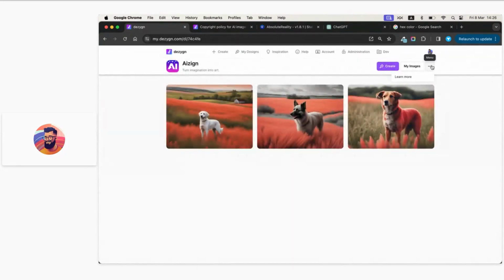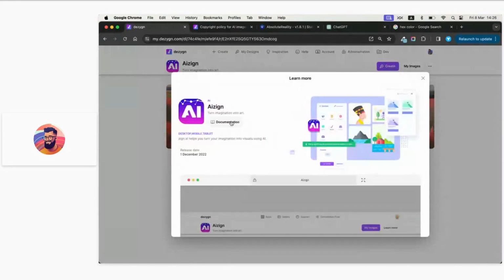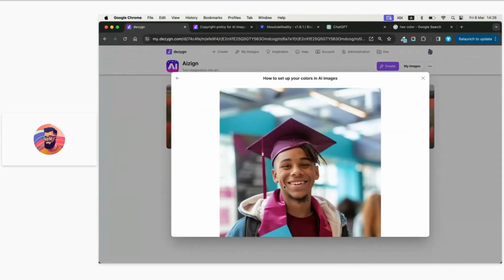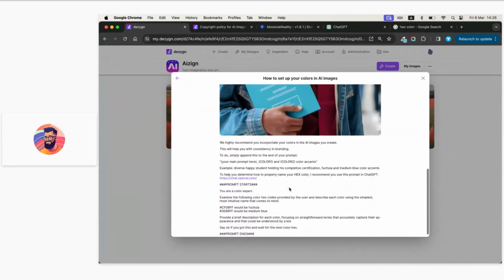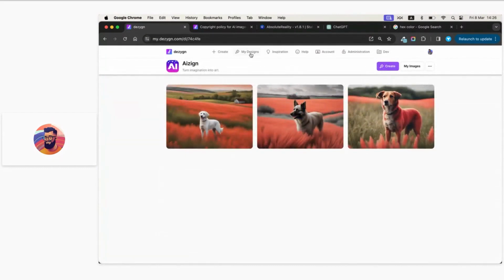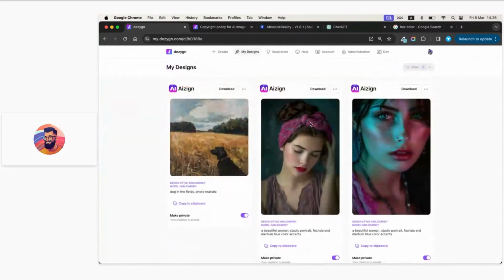And again, we have a tutorial and a sample prompt for this. Just go to learn more and then go to documentation and then how to set up your colors. By going through the article and what I've just shown you, you'll be able to create imagery that shows your brand colors every time. So that's pretty handy.